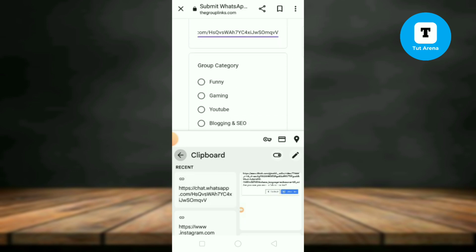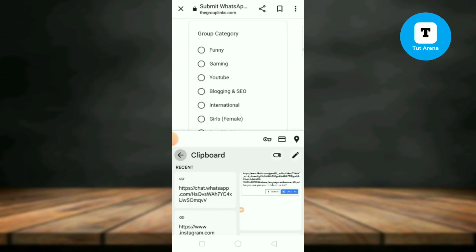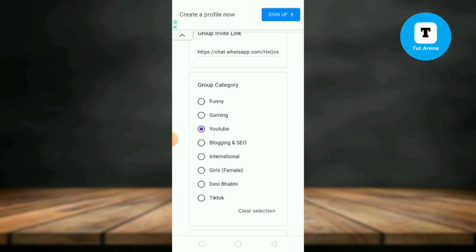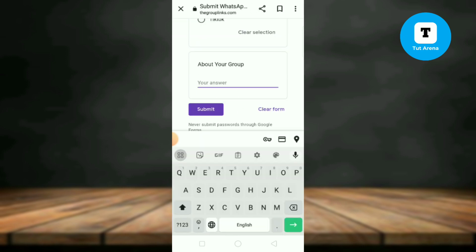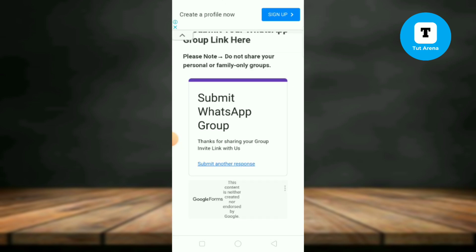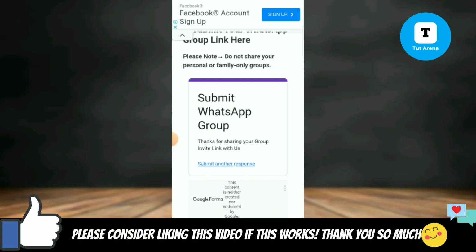Now they will ask what the category of your group is. For example, I'm going to choose this one. And then here you have to write about your group. Now if you tap on submit, then you can share your WhatsApp group link. So this is how you can share your WhatsApp group link on Google.